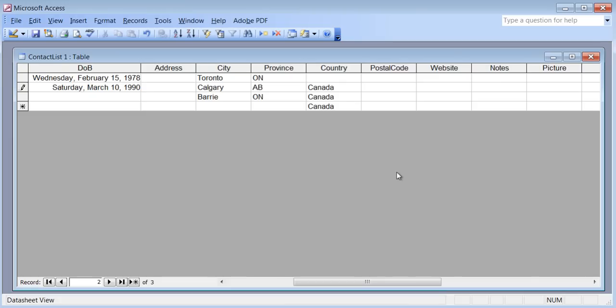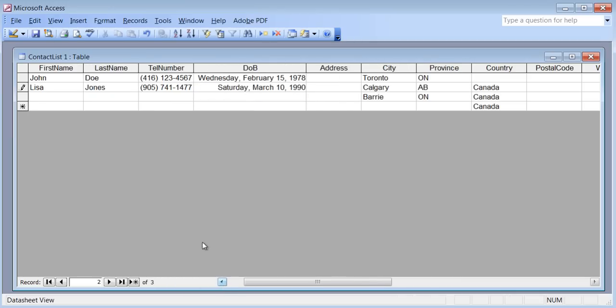Now, what are input masks? Input masks are used whenever you have information that will have a common format. That means my telephone numbers are different, but my format is the same. Okay, that's where you can use an input mask.